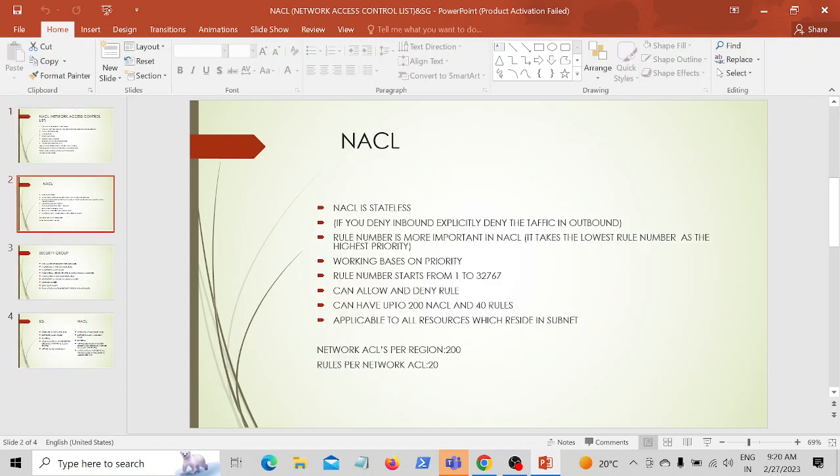Next, I have made some more points. NACL is stateless. If you deny inbound traffic explicitly, deny the traffic in outbound also. If you are doing something in inbound, we have to do it explicitly in outbound also. That is about stateless.